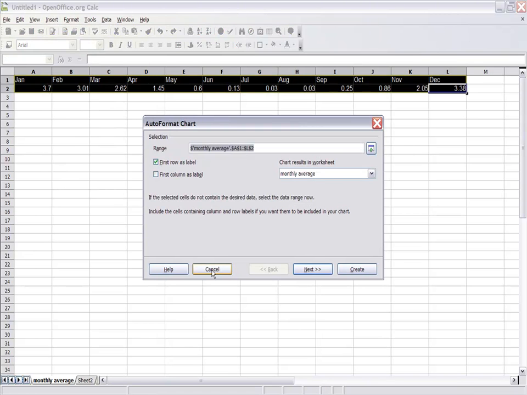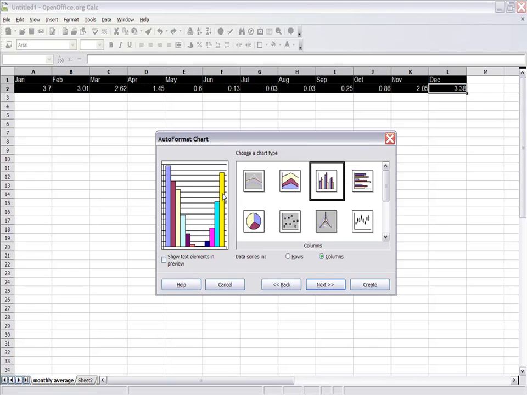I hit Select Chart, and it says, okay, so the first row is going to be labeled as the chart results in the worksheet, which says monthly average. Not a problem. I'm going to go next. And I can pick some charts here.